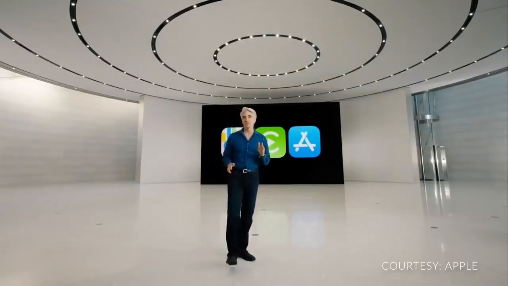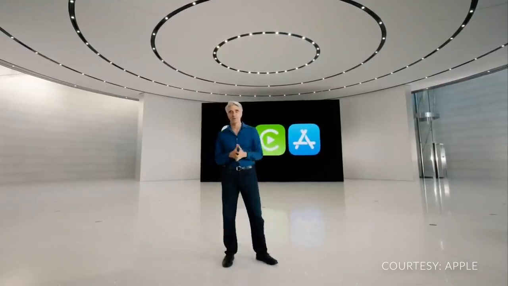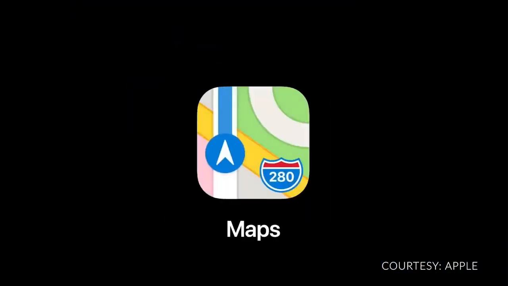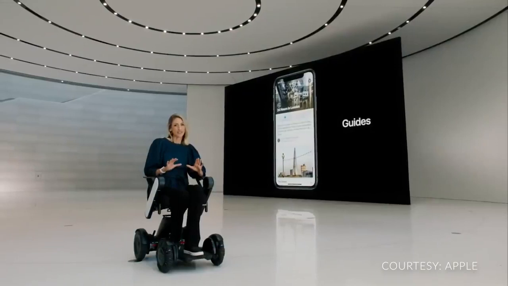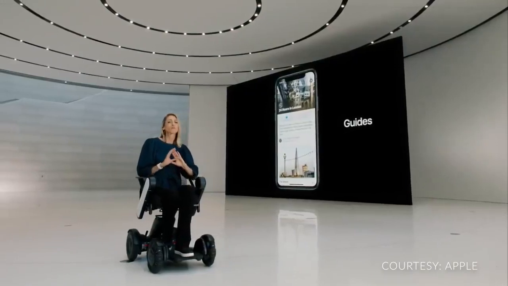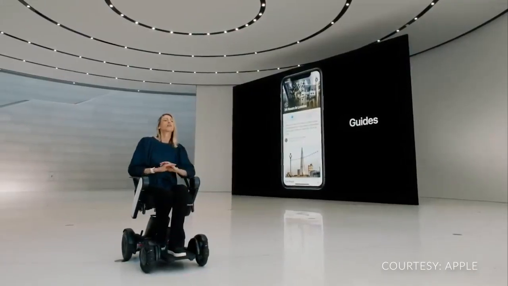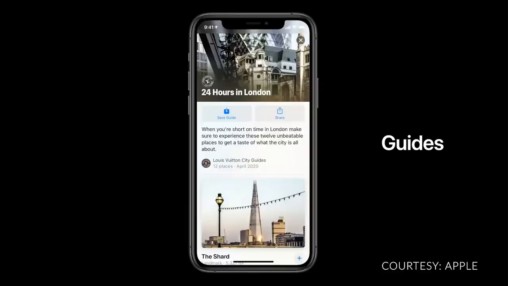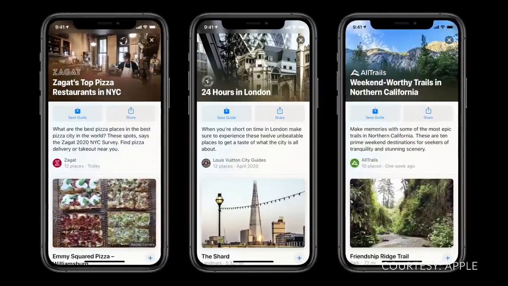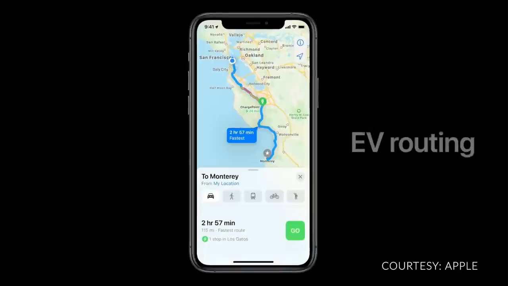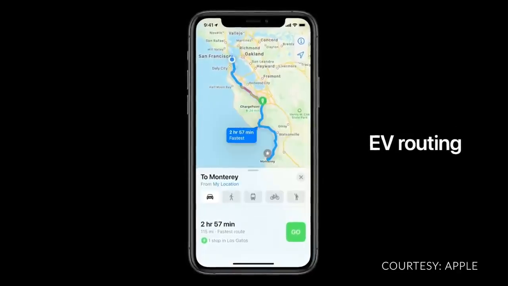Next, let's take a look at features that help us while we're out and about, starting with Maps. In iOS 14, the Maps team will be working with some of the world's most trusted brands to offer amazing guides. Guides for great places to eat, shop, meet friends, or explore in cities around the world. For environmentally conscious drivers, we're also introducing EV routing. If you have an electric car, Maps is going to help eliminate range anxiety.